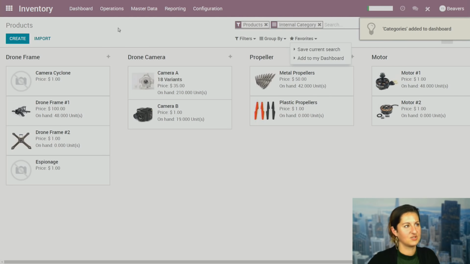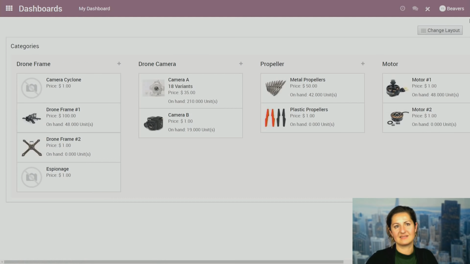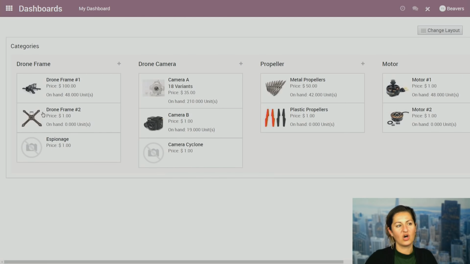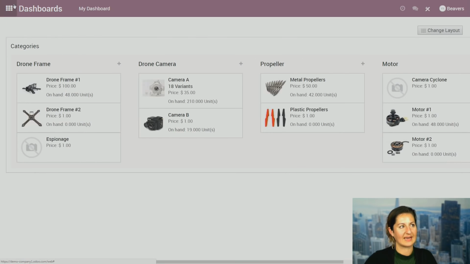Categories added to dashboard, and so every day each user has the ability to customize their own dashboard and see a bird's eye view, either macro or micro, into any type of data parameter within Odoo. Also note that you can move this around. It also allows you to go straight into the system. So if you want to narrow down and go into drone frame 1, you can do that here. I kind of went on a tangent there, but just to show you that, because that is a really cool feature.